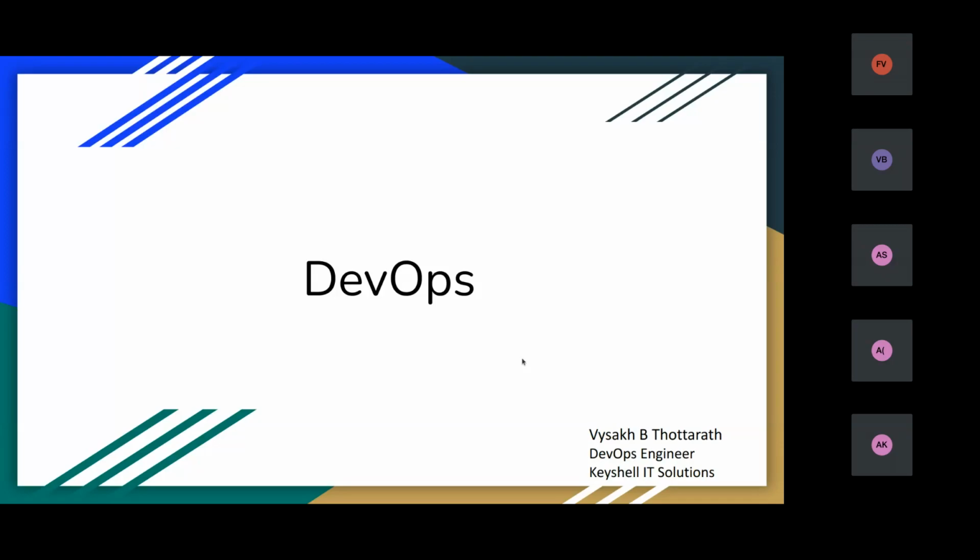So we all have heard about DevOps, and the term DevOps has come from development and operations, both combined together. Hence came the word DevOps.